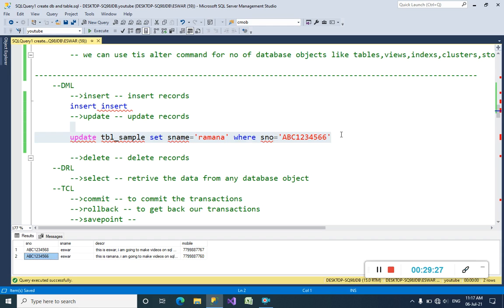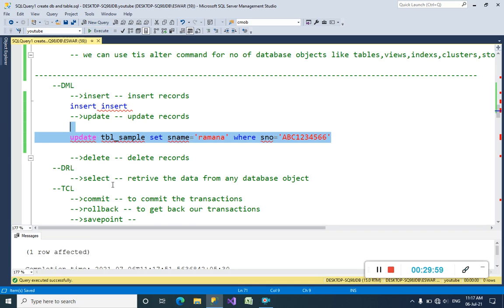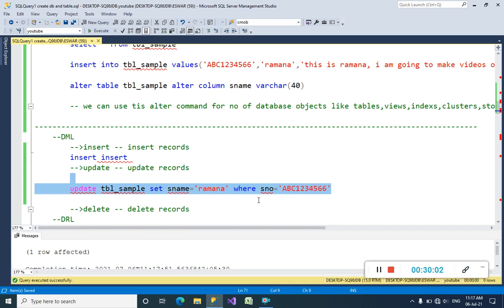So what will happen here, guys? Now it is not going to update all records. It will only update the records where the condition applies and is successful. Here I told SQL Server: where SNO equal to ABC123456 6, only that will be updated. I'm going to execute. One row affected. It means only one row was affected, because the condition was satisfied and the value was updated here.